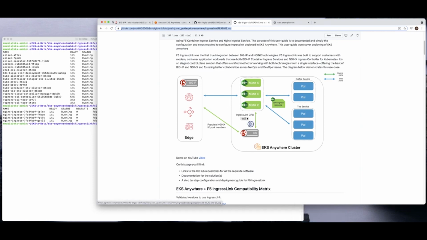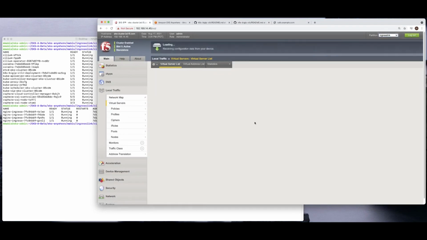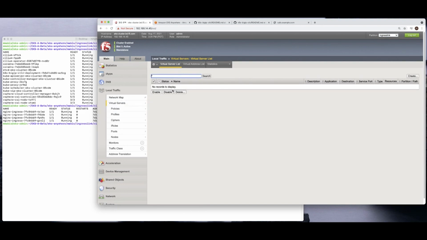So as we log into the Big IP, we can take a look at the active configuration on the Big IP. Let's change to the IngressLink tenant. As you can see, there's no configuration on the Big IP. So let's create the virtual server.